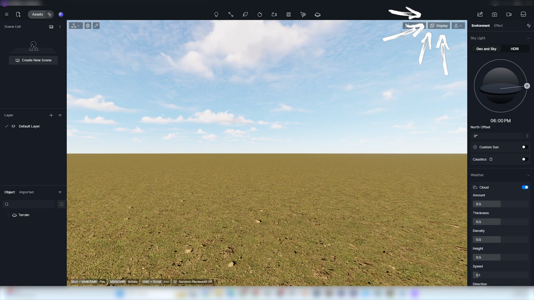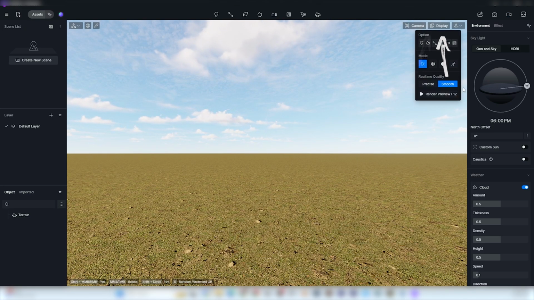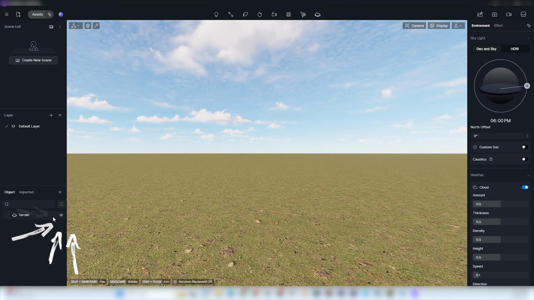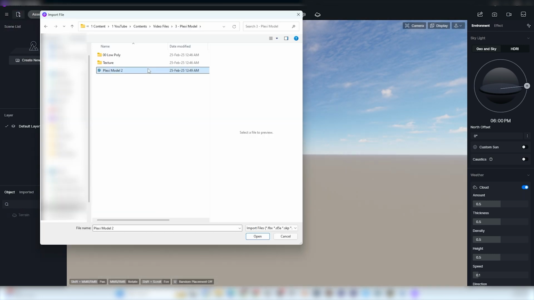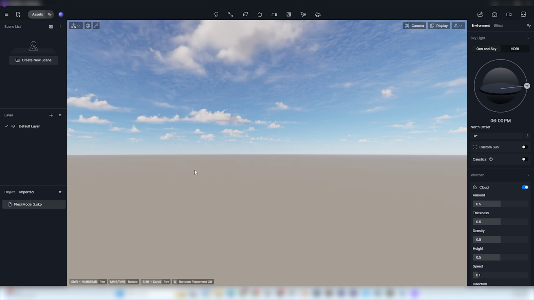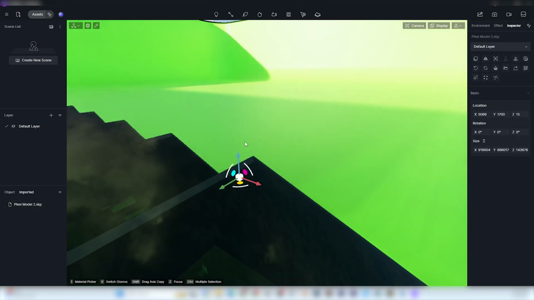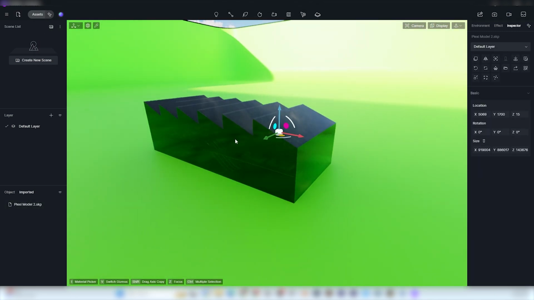As soon as the main screen opens, go to display and turn off this icon to stop the movements and make it static. Then turn off this terrain in the objects panel on the left. Click on this icon and select the SketchUp file that you want to import. Place the model anywhere you want. You can straight away start applying materials.